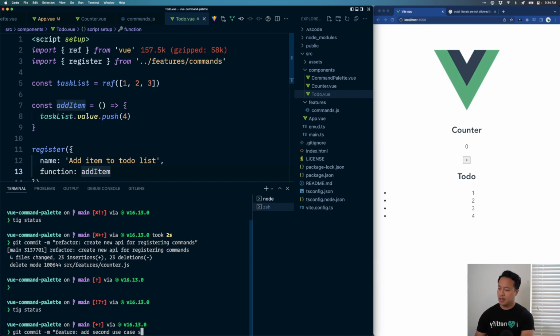Add second use case scenario for testing purposes.